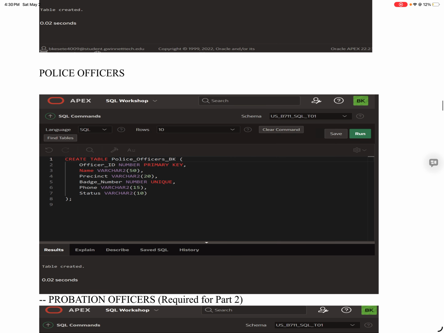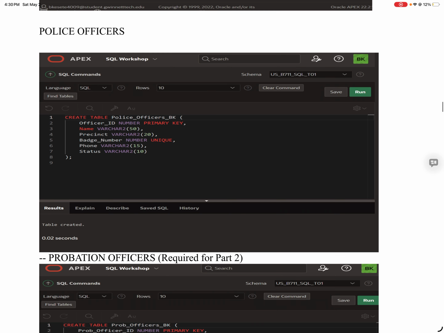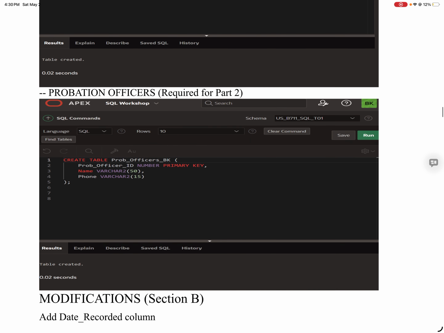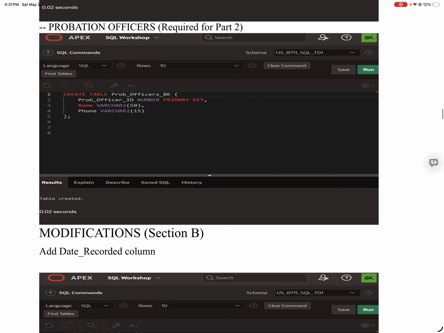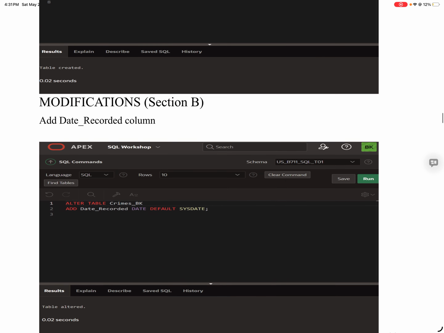The police officer table is gonna have their name, their precinct, I think badge number, phone, and then the status of the case. The probation officers table, which I didn't discuss earlier, is gonna have their ID, their name and phone number. The probation officer ID is gonna be the primary key.